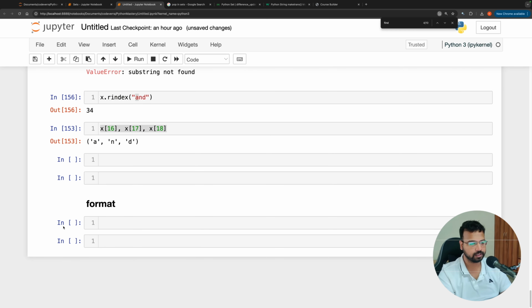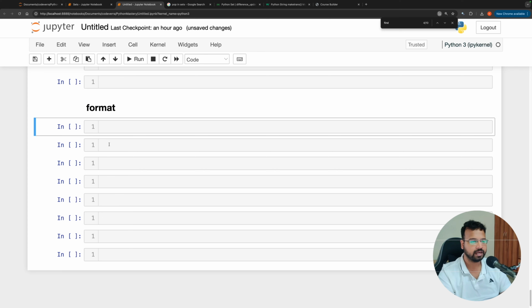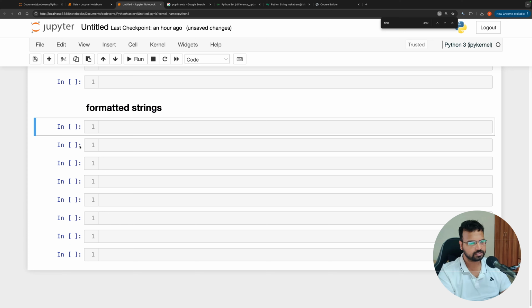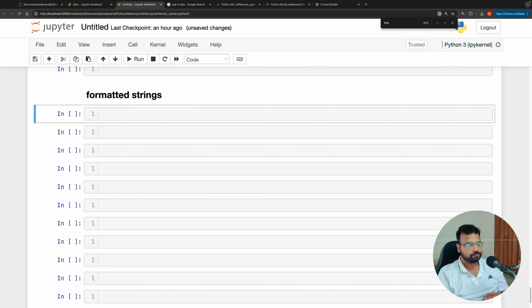So let us come to format, and this is very, very interesting, because there are different ways in which formatted strings can be written. So actually, what I want to discuss is formatted strings. Formatted strings are very useful, and they have evolved a lot with different versions of Python. The latest version of Python, the way formatted strings are written, is very, very nice. But in the previous versions, there was a slightly different way of using formatted strings.